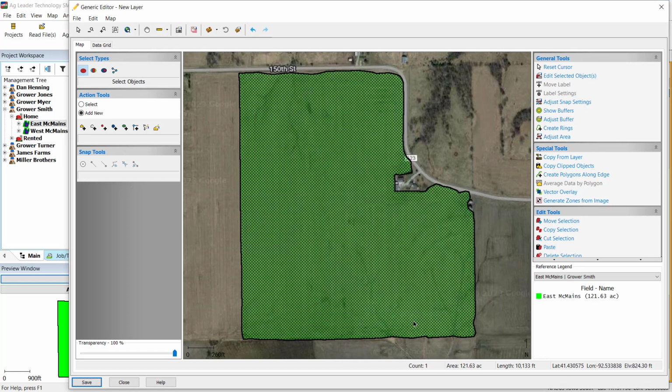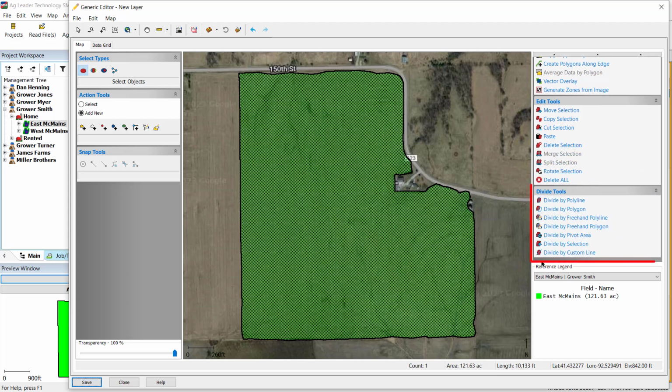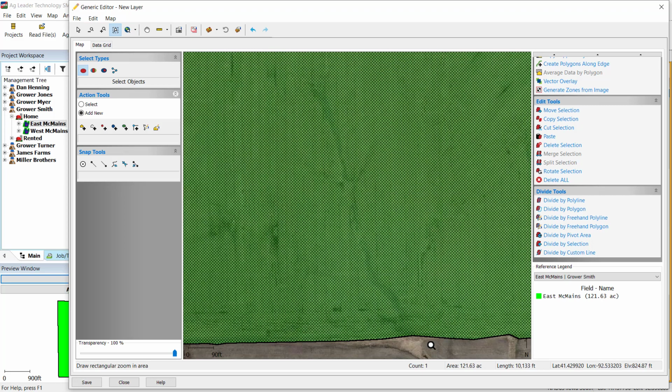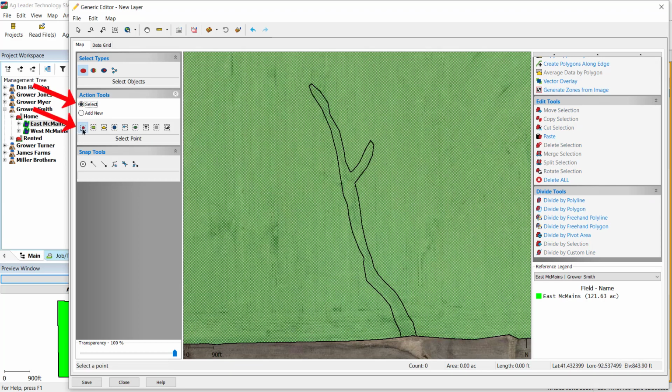Click Finish. Once the layer has been copied, we can use the Polygon tool to manually draw the location of the waterways. The Zoom tools are available to allow for more precise drawing. Once you have drawn the waterway, you can select it and choose to delete the selection so the area inside the waterway is not included in your field area total.